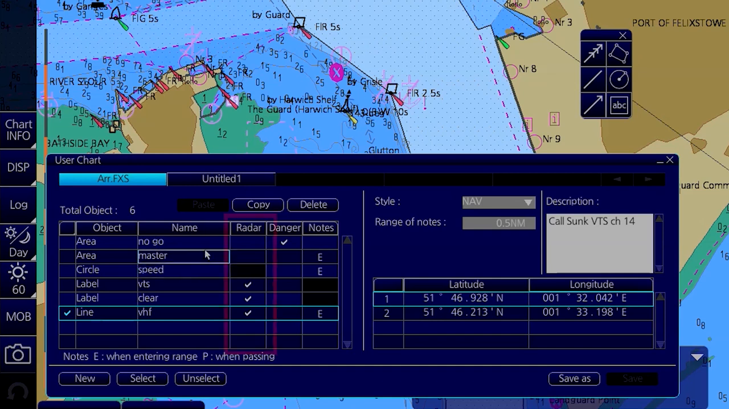So next column is radar. If your Furuno ECDIS is integrated with Furuno radar, then if you tick over here, those user map objects will be displayed on radar also. Next column is for danger. Once we tick over here, those user map objects will behave as danger. Once our ship reaches or touches those user map objects, those will give an alarm or alert like a normal danger would give on a chart. That's how those objects will behave.